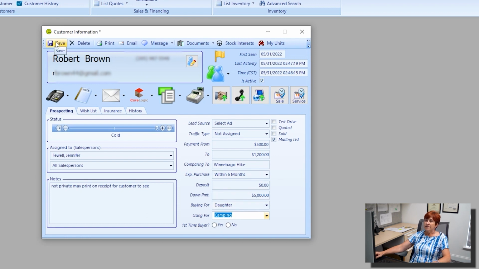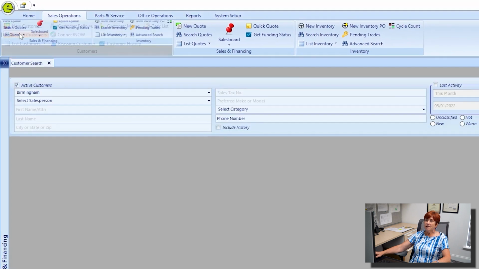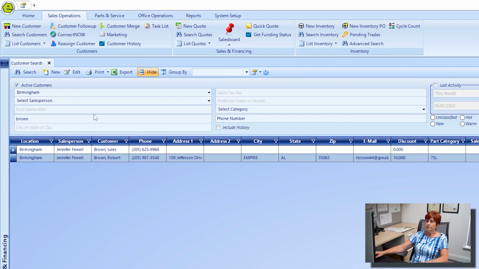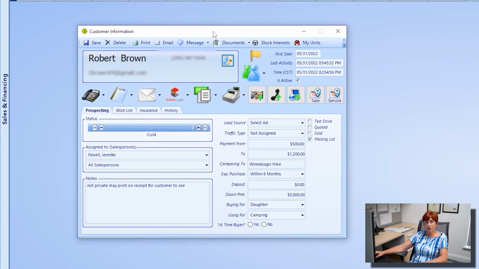All right, I'm going to go ahead and save, and we have now entered Robert Brown and his wife Susan, and we've completed all of our tabs in the customer information form. Okay, I'm going to close this, and again, if I go to that search option and put in my parameters up here that are available and then search, there's Robert Brown. That brings up that customer information form again for you.